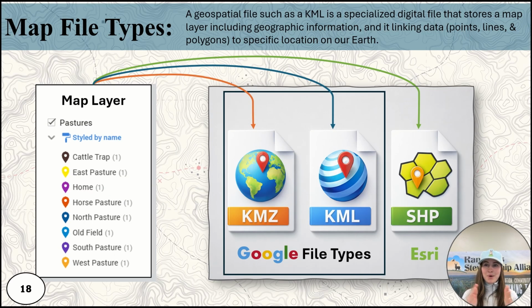So we can take our map layers and then we can turn them into files. A mapping file is a specialized digital file that stores a map layer. So for example, this is my pasture layer, including it would store our information for these pastures, and it links data to points, lines, and polygons to specific locations on our Earth. So there are 3 common mapping file types that you will all likely see.